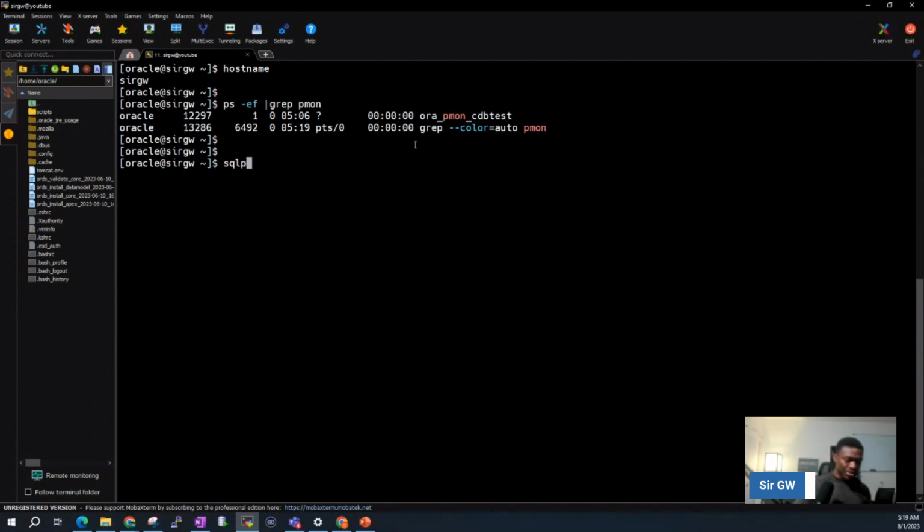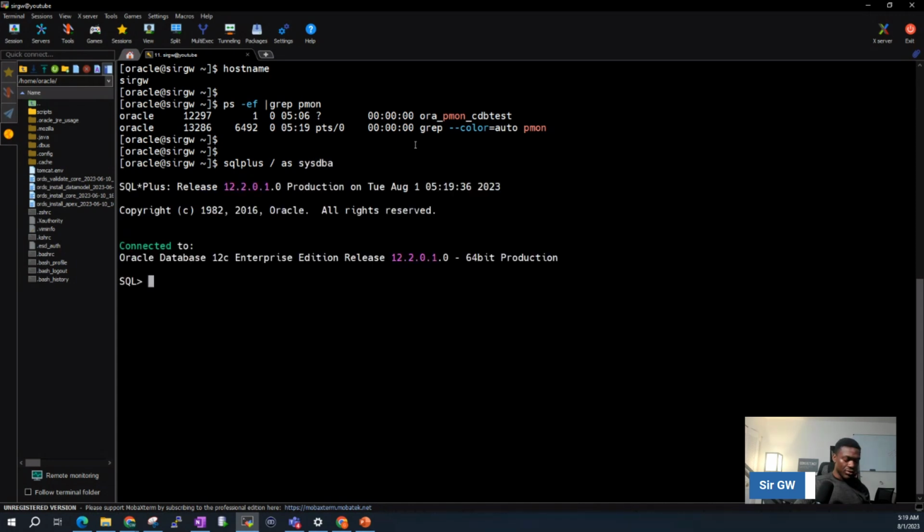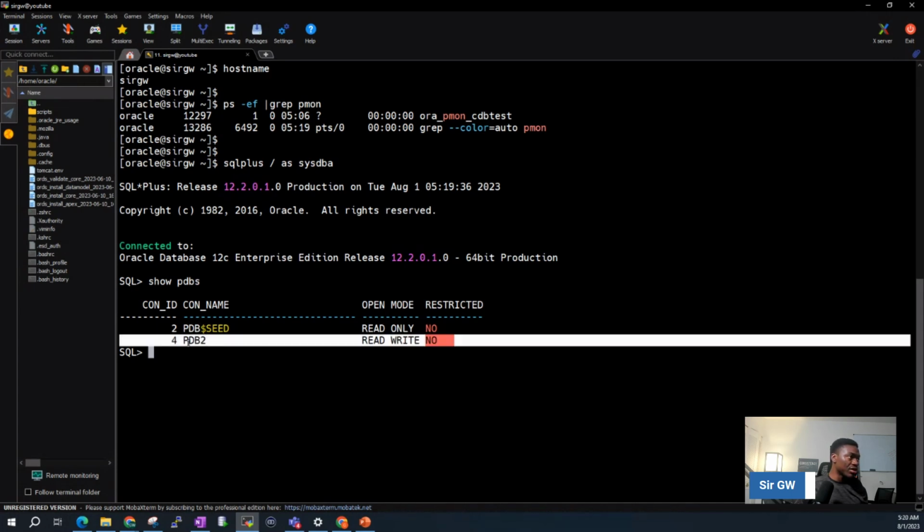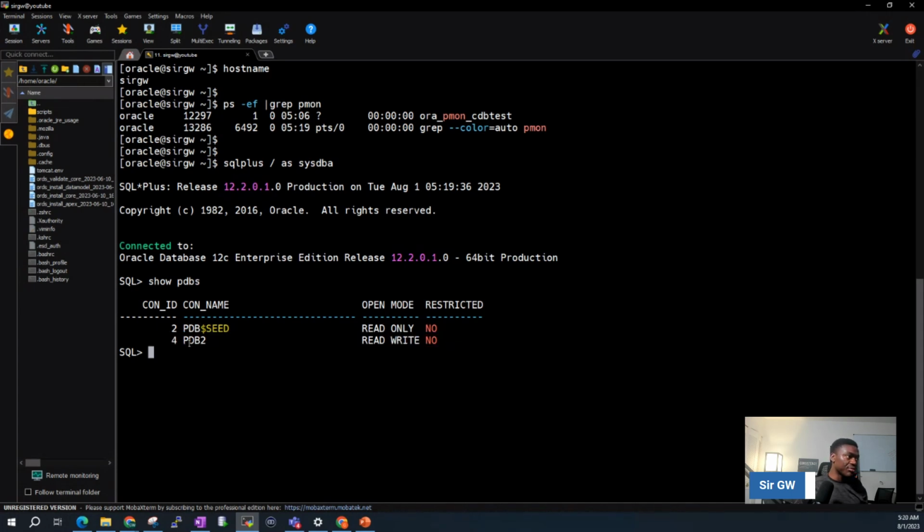If I try to log into this database with sqlplus as sysdba, and I do a show PDBS, because it is a container database, I'll do the show pluggable databases. And notice I do have one pluggable database, the PDB2. The PDB seed is just a template, so it's really not an application pluggable database. The only application pluggable database I have here is the one that can be used.